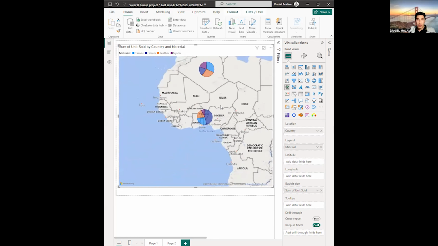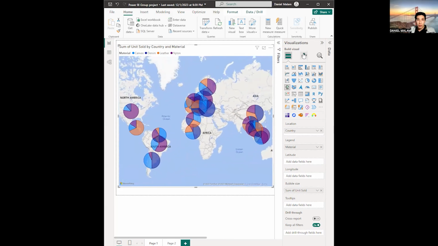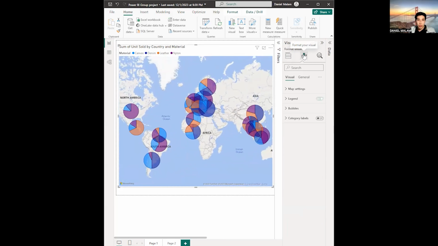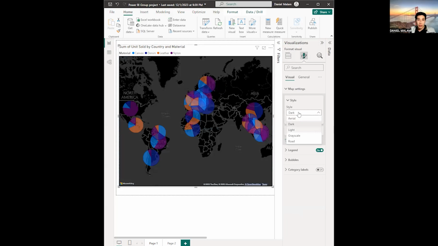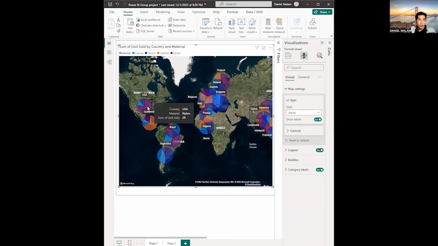And to enhance our map visual, you can click Format your visuals and change the map setting to dark, light, or aerial. And we can also add the category label to make it easy to know which pie chart came from which country's data.